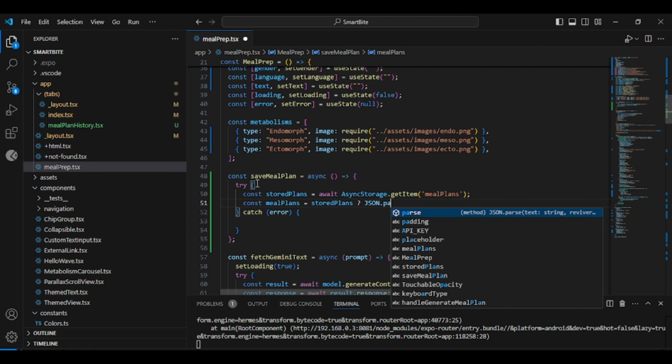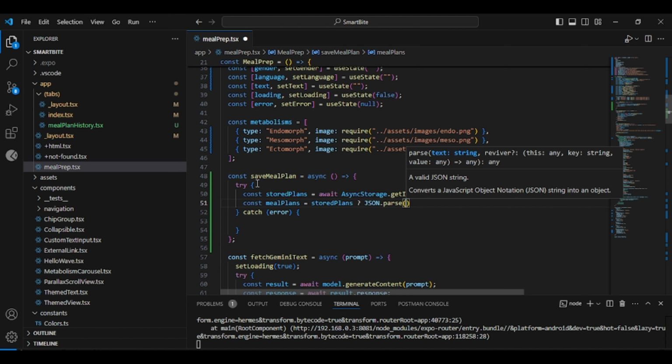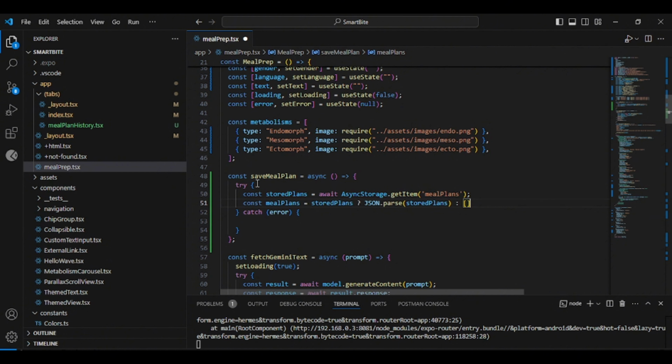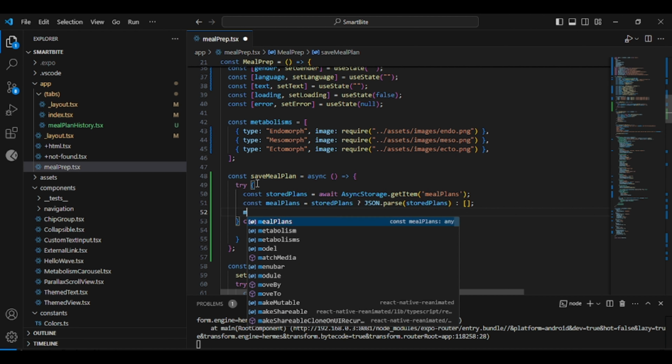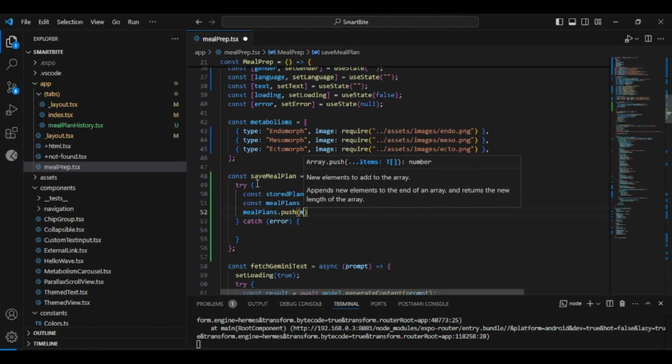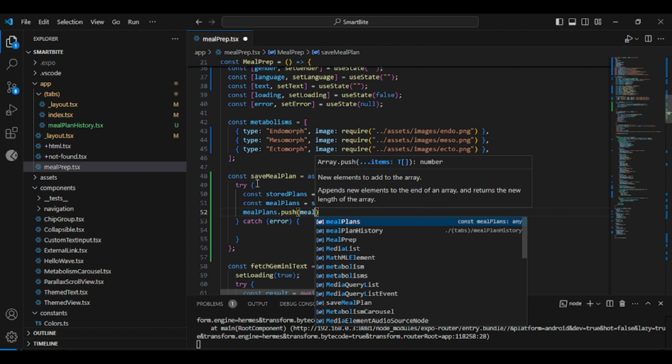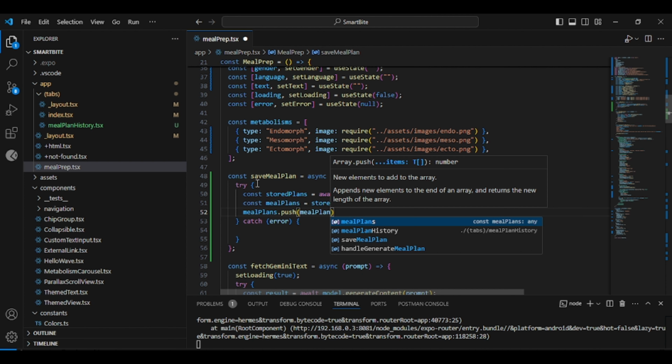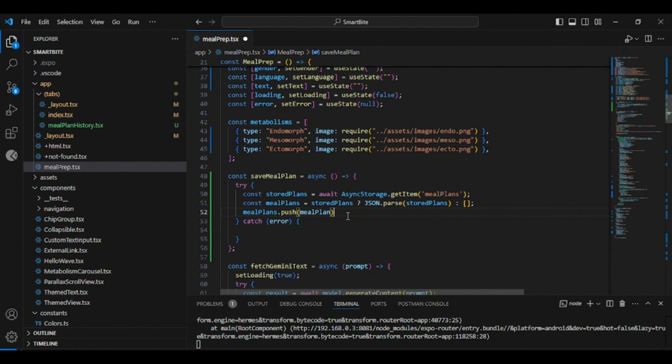So this is the condition. Let's do here JSON parse, and let's call stored plans here. Or it's empty. Let's do meal plans dot push meal plans. I guess we do have a typo here. I do think so. Yes, not a typo, but we have to type it there.